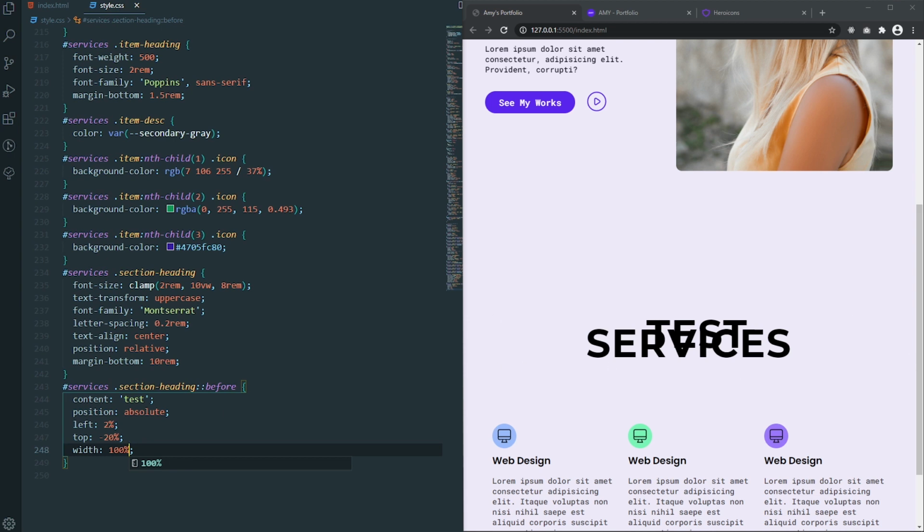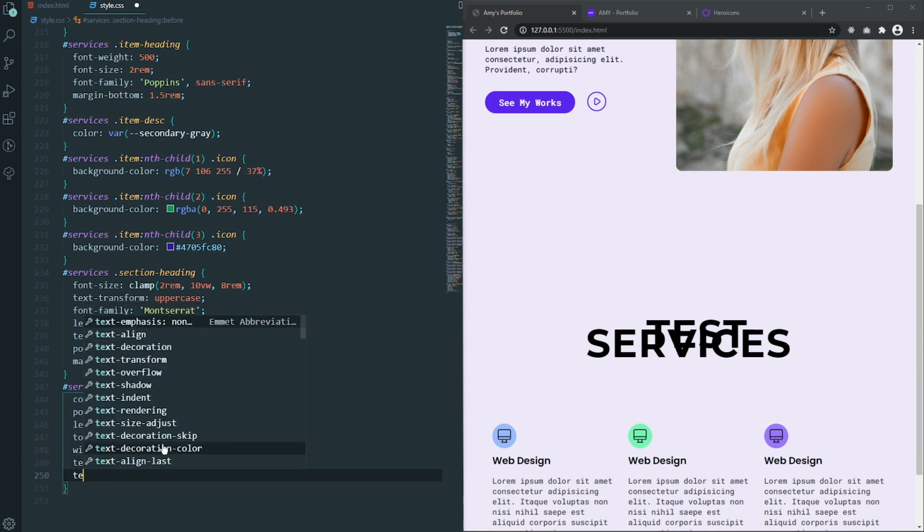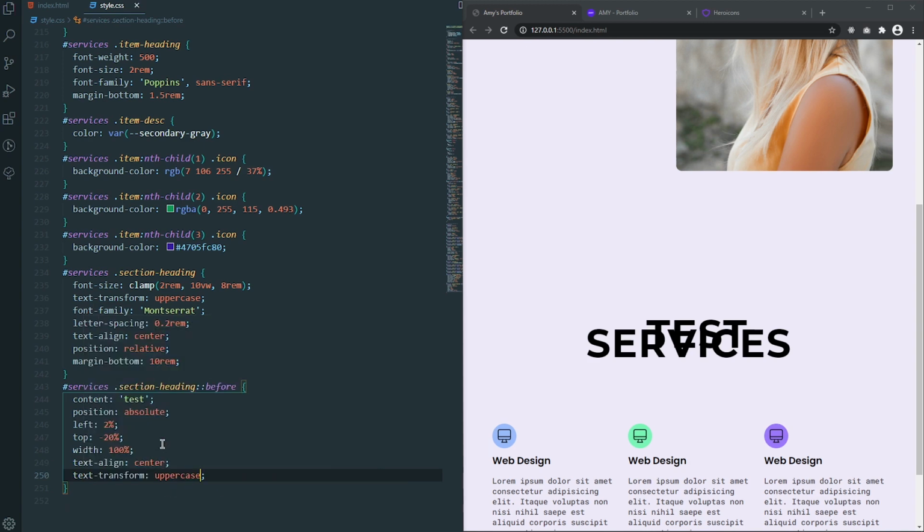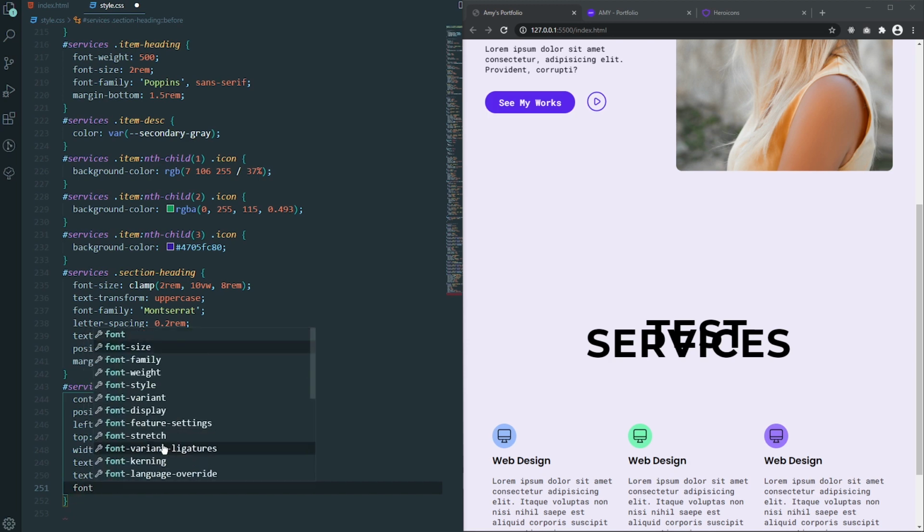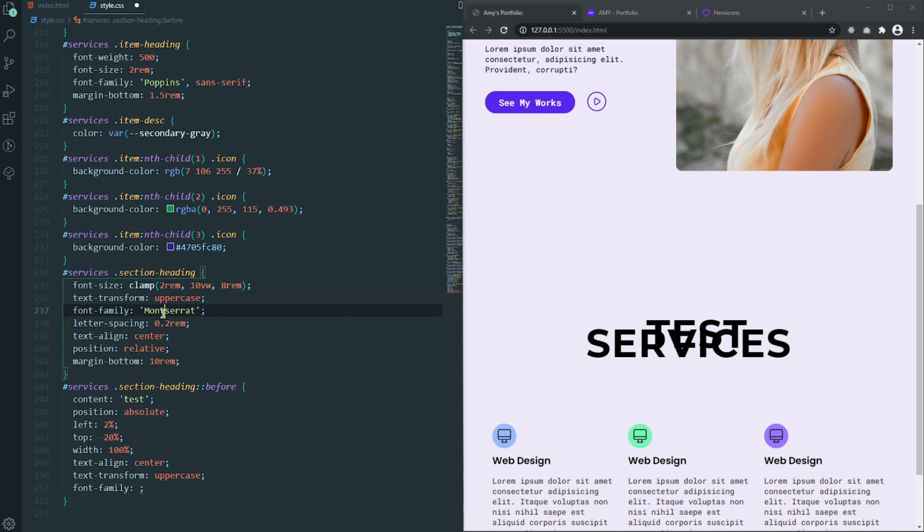And after that let's actually do once again text align center, and also text transform uppercase. And after that let's say that the font family, we want to use the font family that we already used in this section heading, which is actually Montserrat. So copy that and paste it here. And also letter spacing will be 0.2rem.